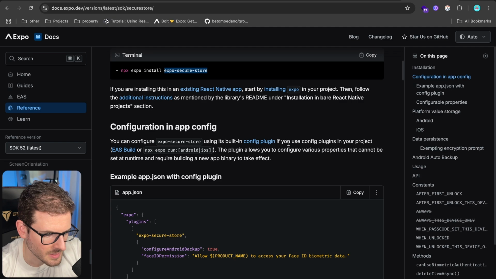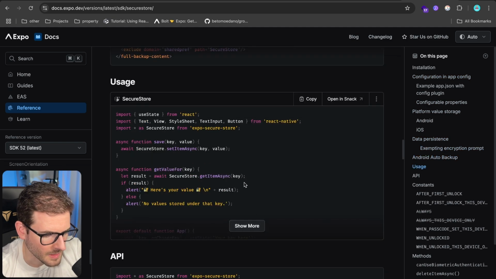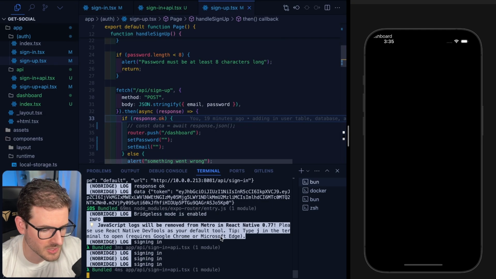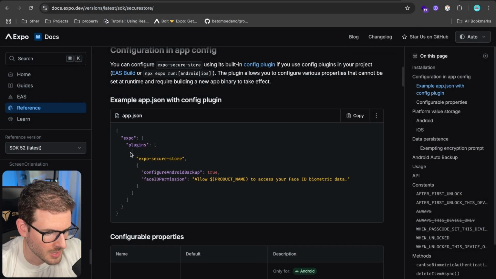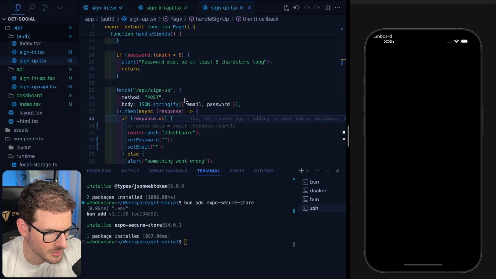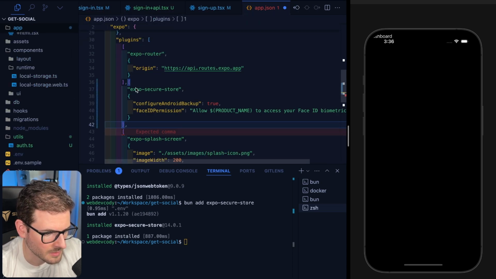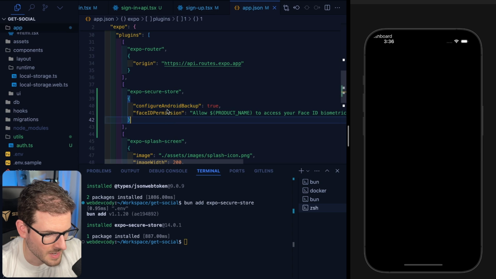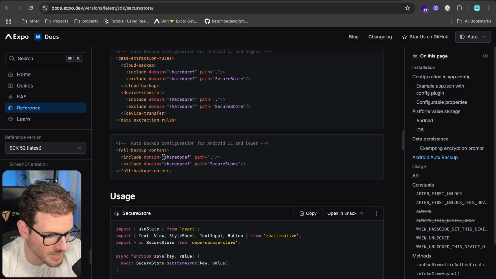But what we could do is install it. And then I think they show you how you could potentially use it. So it looks like you could probably use it down here. You just have to configure a couple things. Let's try it out. I'm going to say bun add, and we'll add that thing in. And then in our plugins, we want to add in secure store. So let's go to the app JSON. I guess you could just put it wherever you want. Put it right here. Figure Android backup. I don't know if we actually need this stuff, but we'll just keep moving on. Again, I haven't tried this before, so we're going to try this out live.